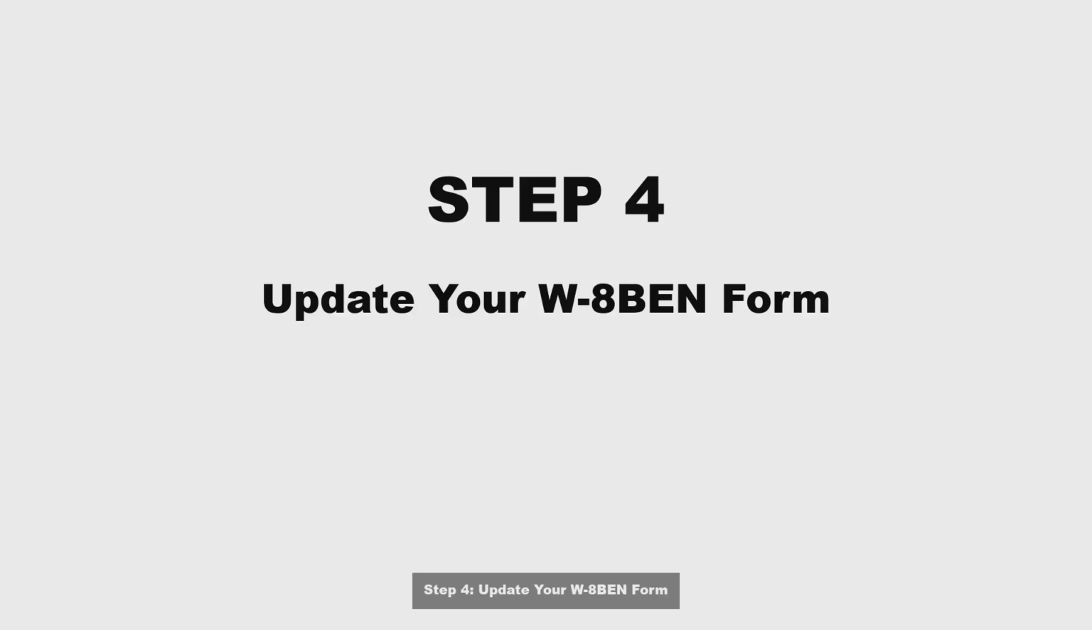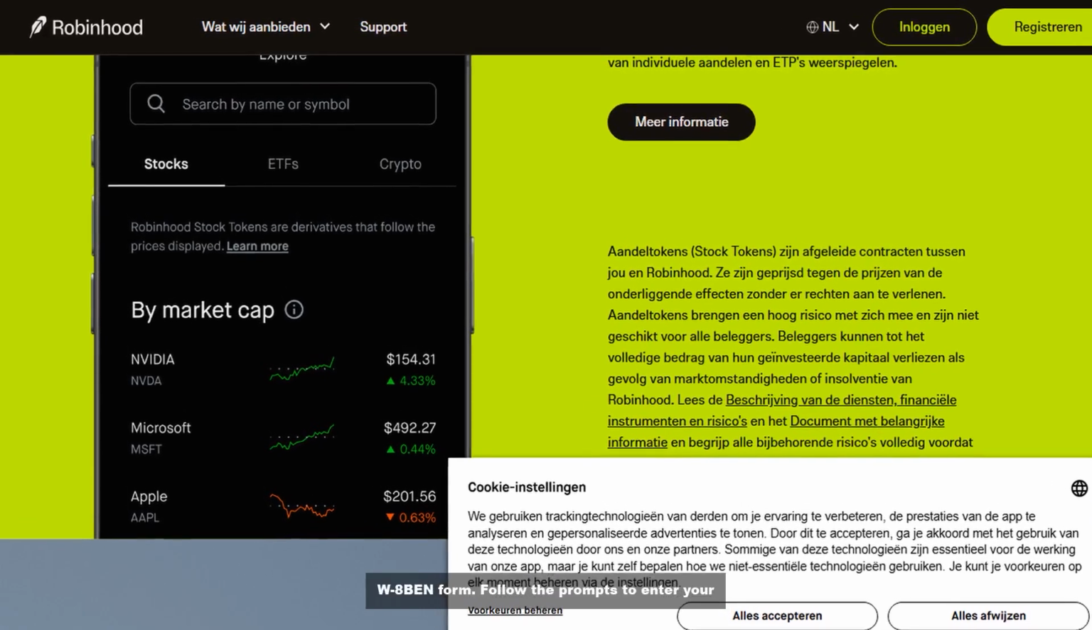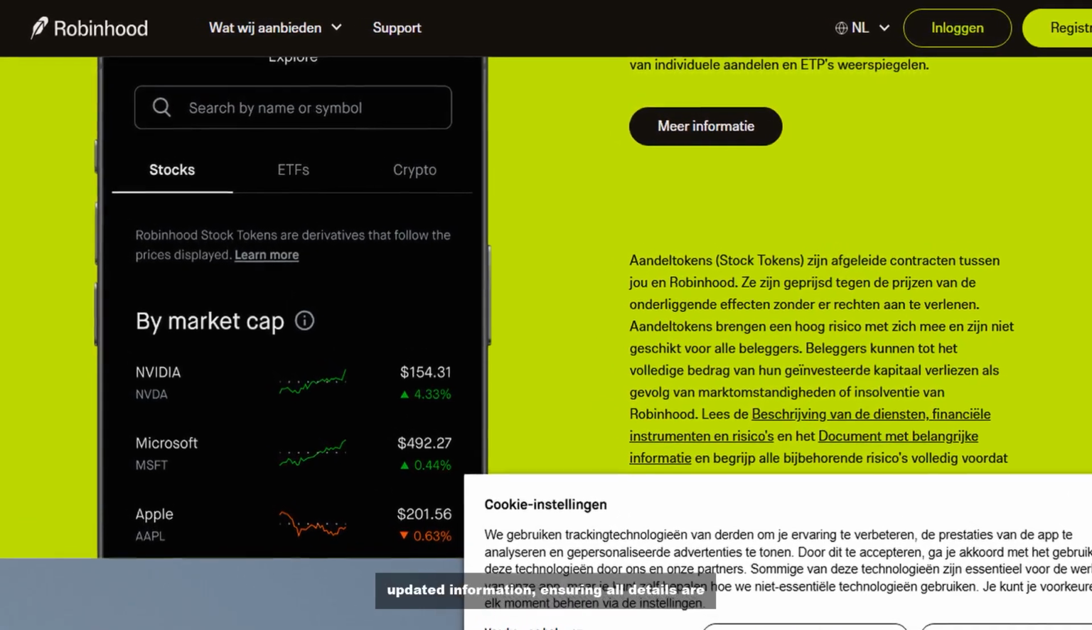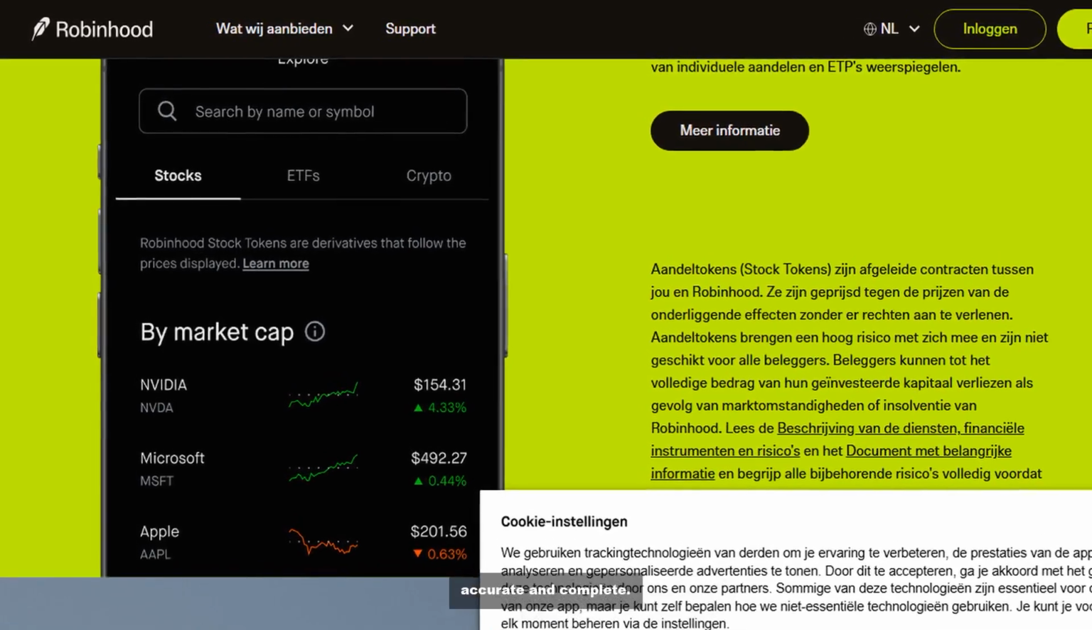Step 4. Update your W-8BN form. Select the option to update or complete your W-8BN form. Follow the prompts to enter your updated information, ensuring all details are accurate and complete.